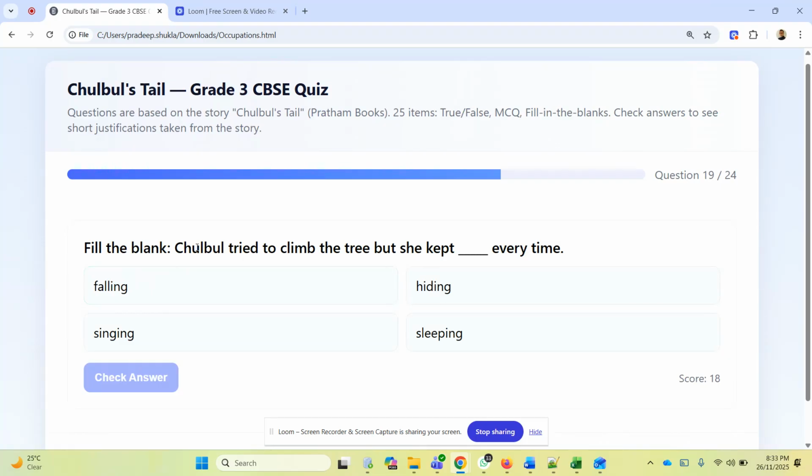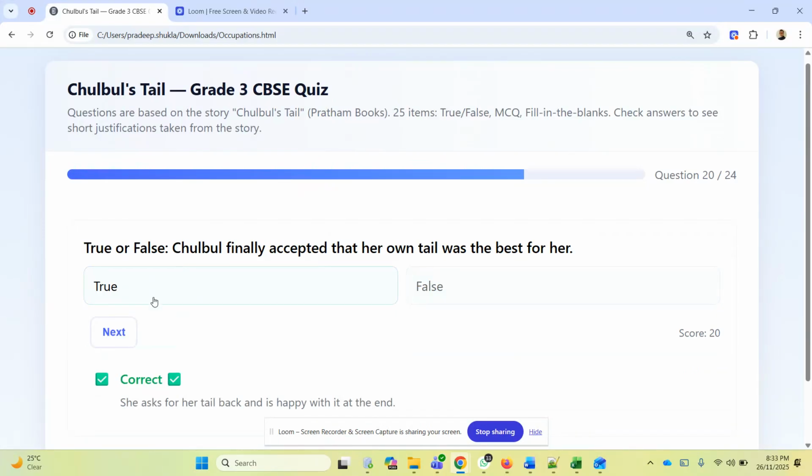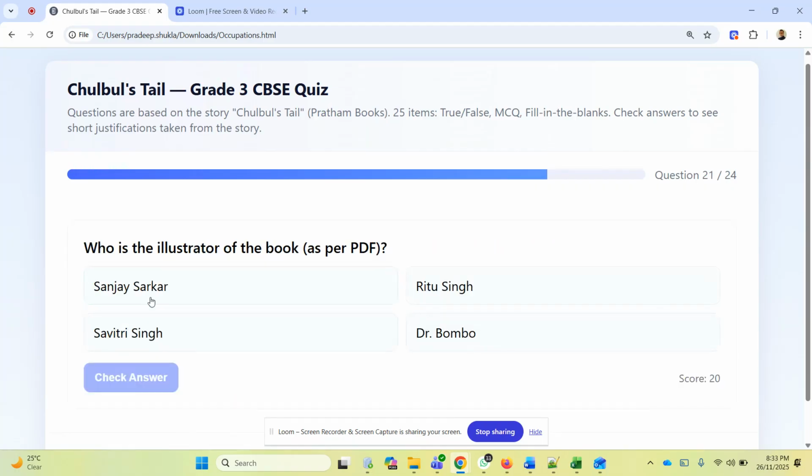Chulbul tried to climb the tree, but she kept falling every time. Yes, that's the correct answer. Chulbul finally accepted that her own tail was the best for her. True. Yes, that's the correct answer. Next question. Who is the illustrator of the book?